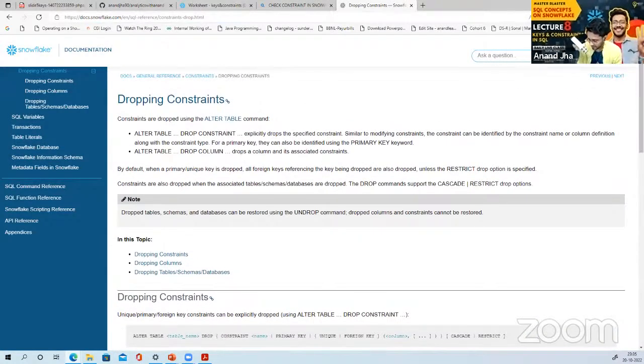Got my point? In MySQL, you should not get an error. MySQL will support the check constraint. If you're getting a syntax error, just send me the screenshot. Shanmukh, just send me a screenshot. I don't have the MySQL workbench, otherwise I would have shown you. Just send me that screenshot on my number. So that's it about the constraint.